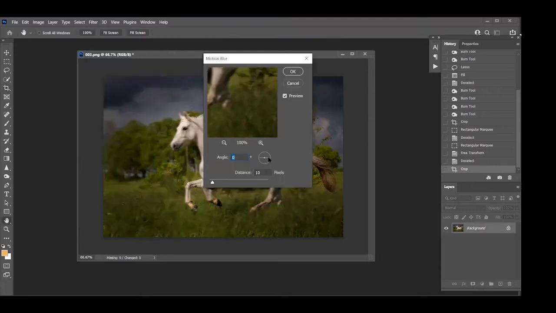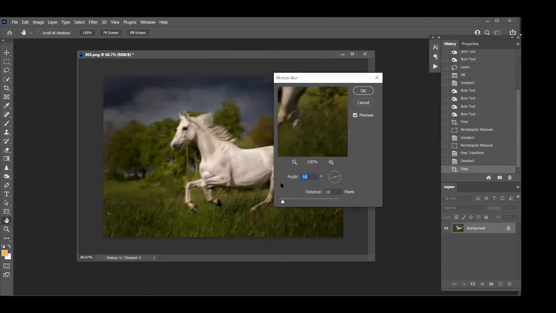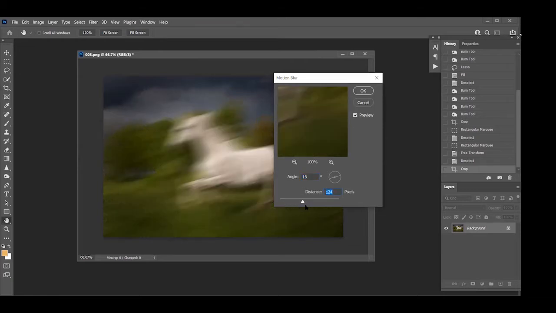And I keep it straight because that's the way the horse is right now. Come on down. You get the idea. And I'll move this aside so that you can see the effect that it's giving me. See, that's quite a bit. I can do whatever I want.